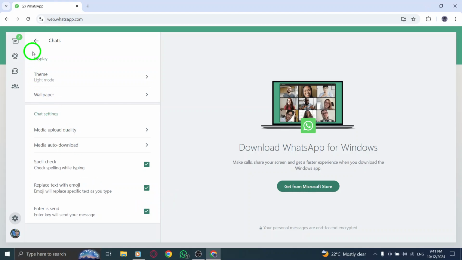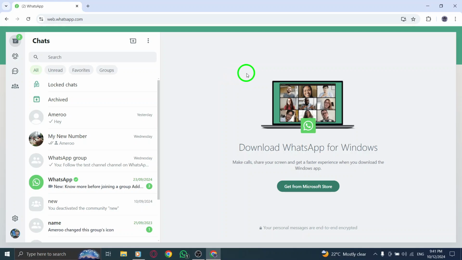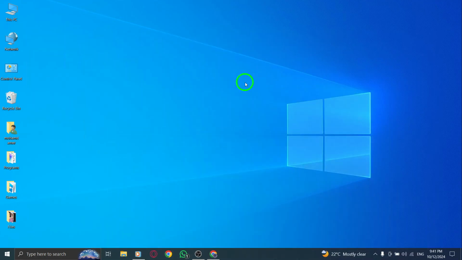That's it. You've now disabled the Enter as Send feature on WhatsApp Web. This gives you more control over your messages, especially if you're someone who likes to format your messages before sending them.